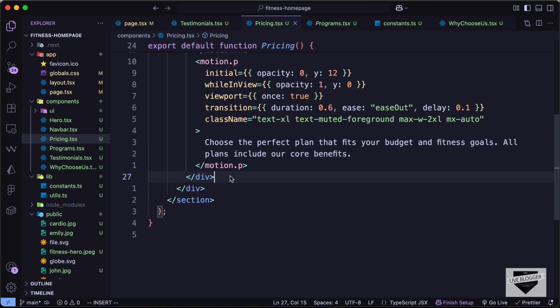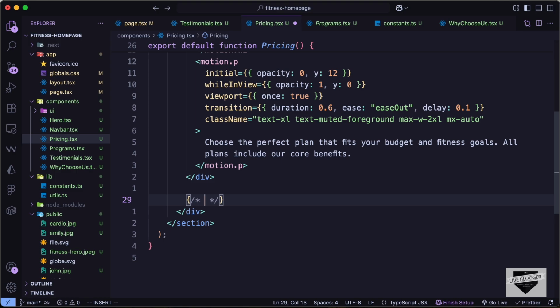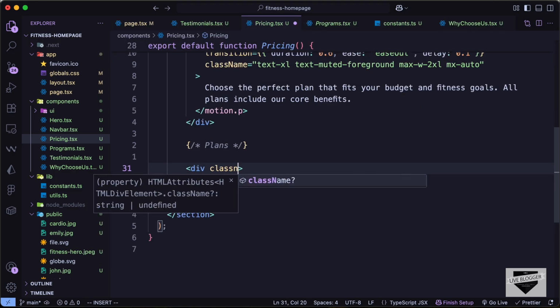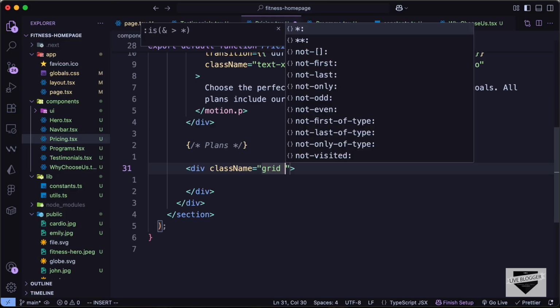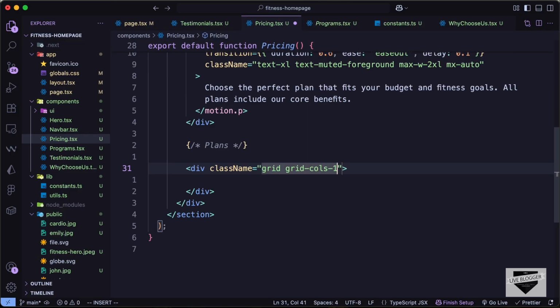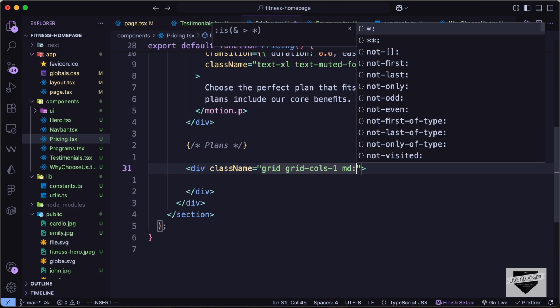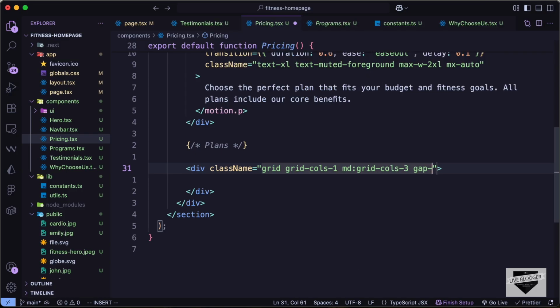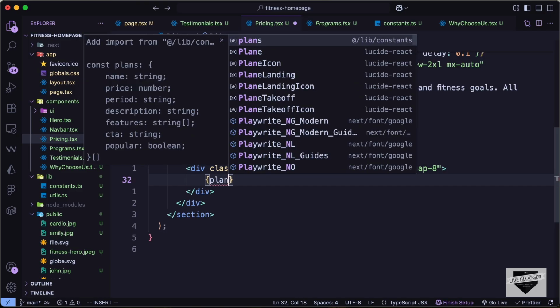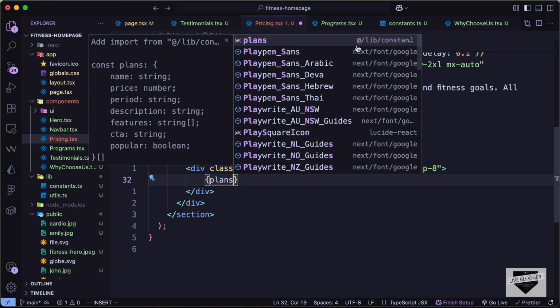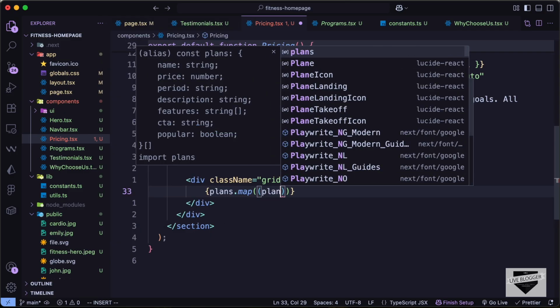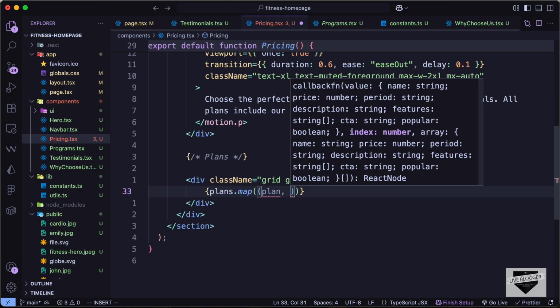Right now, let's go ahead and loop through all the plans and let's display the plans over here. So let's go outside this div. Let's create a comment. I'll just type plans. And here let's create a div. Let's add some classes. So let's type className, display of grid. Grid cols 1 for smaller screens, and for medium and larger, let's type grid cols 3. Let's add a gap of 8. And let's go ahead and type curly braces plans. So let's import it from lib constants. And let's type dot map. And for each of the plan, I'll just call it plan. And let's also access the index.